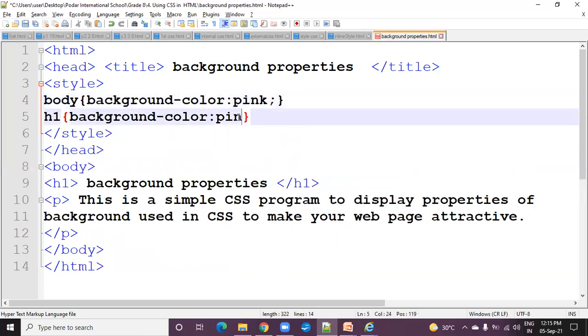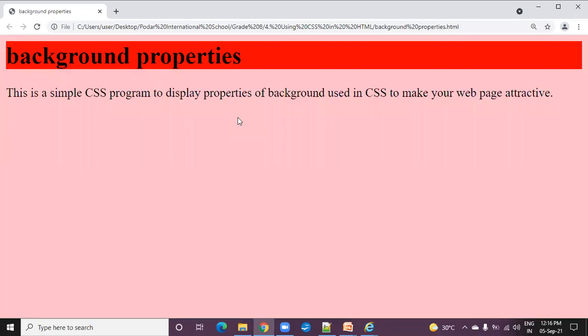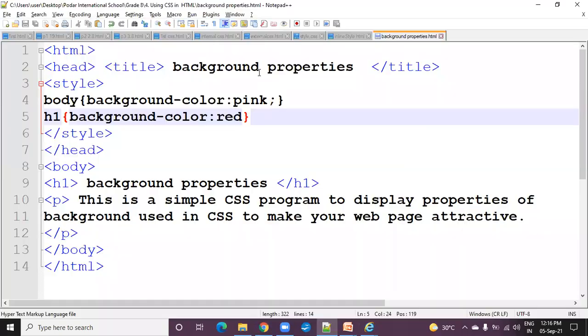It's a light color, so it will be easy to also find it. Saved it. Background will be pink and the heading color background will be red. You can see that this is the heading, so its color will be red. Same you can do for the H tag.